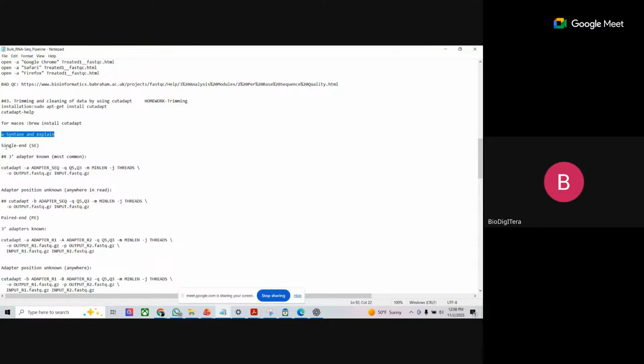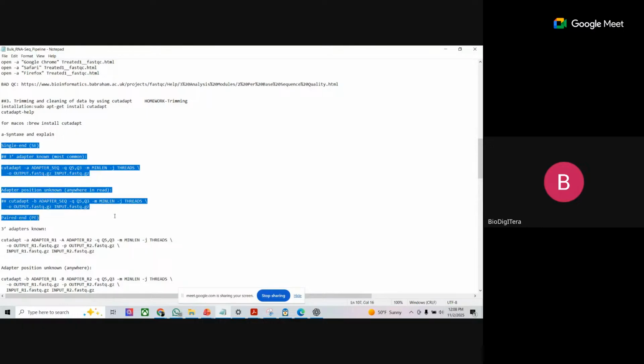For instance, I told you that we have single end and we have paired end, according to the sequencing, according to what we are doing. But in our case, our samples are what we call single end, right? Guys, are you with me?